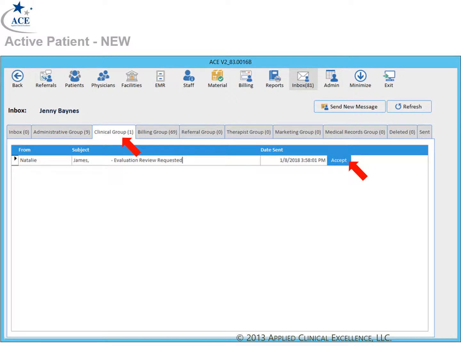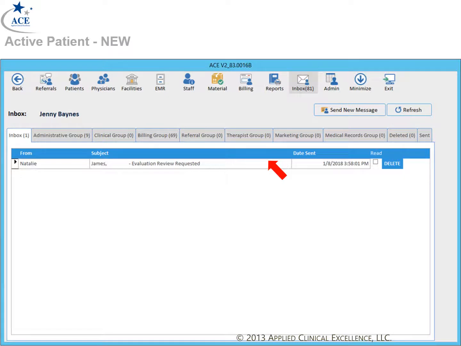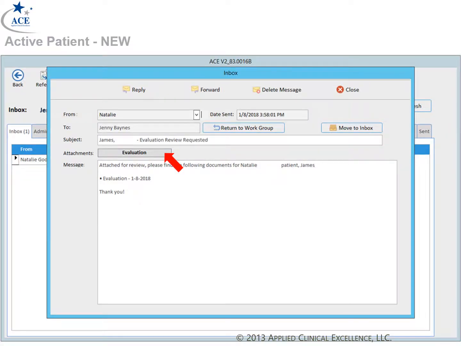If your company is choosing to do reviews, the review request is sent to the clinical work group. One of our clinical reviewers will then accept the task from the work queue. Notice this pattern because this is the exact same pattern that you will use to accept all tasks from any work group. When the user accepts the task, it will automatically be transitioned to their individual inbox. Next, the user opens the request for the review, and the message contains attachments to the documents. The user can then click the Evaluation button, because this is the piece of documentation that was submitted for review.